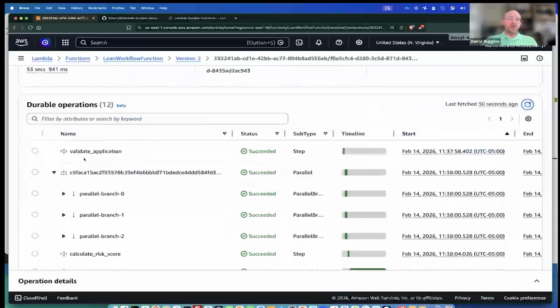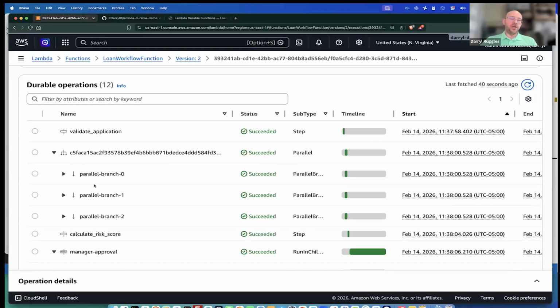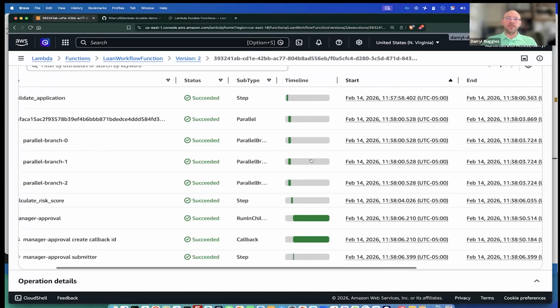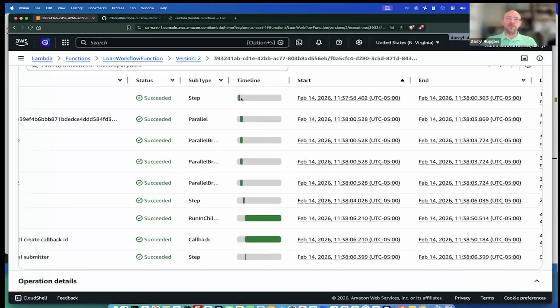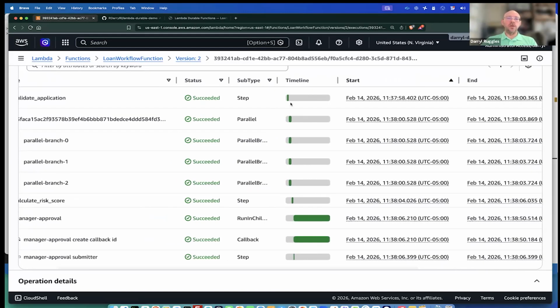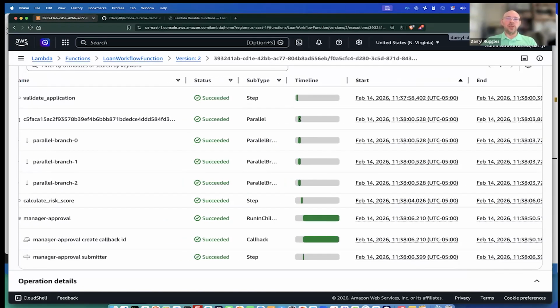In my durable functions workflow, the first step was the validate application step, and then we had the parallel execution step where it reaches out to multiple credit agencies. You see all of them are running in parallel. I think the best part about this observability is this timeline view. The green bar shows where in time of the overall execution each of these steps was running. The validate application part was at the beginning, and then you can see that the parallel check for the credit agencies is after that, and all three of these are running at the same time in parallel.